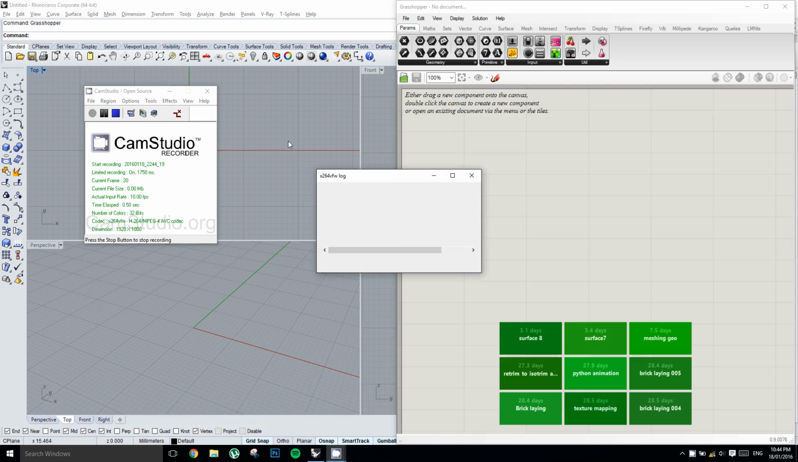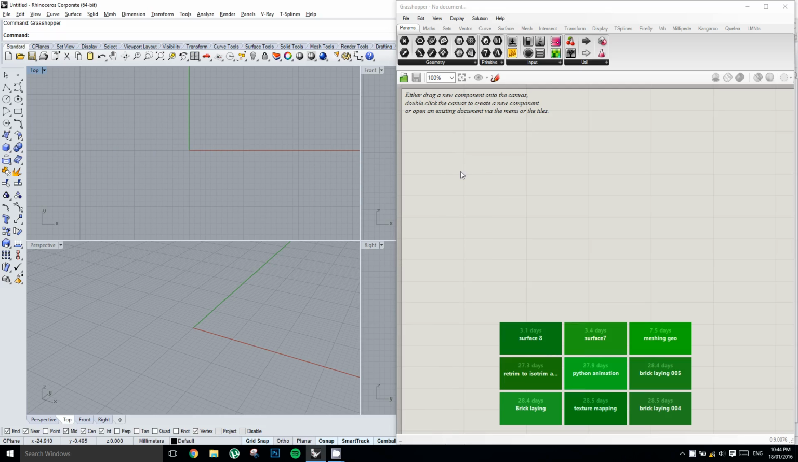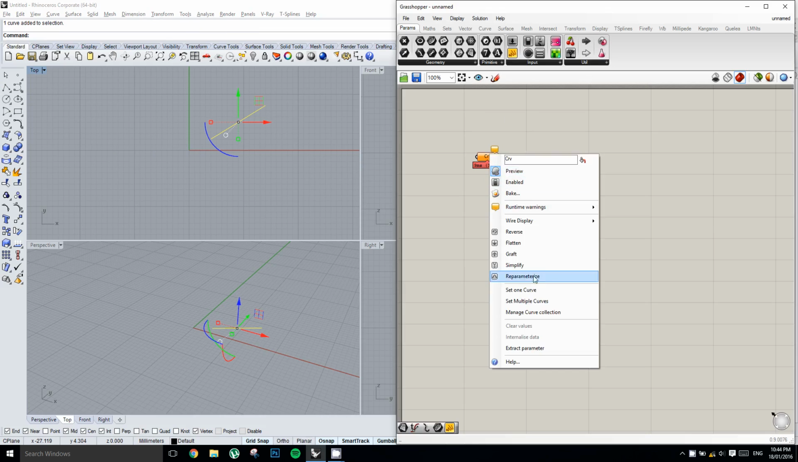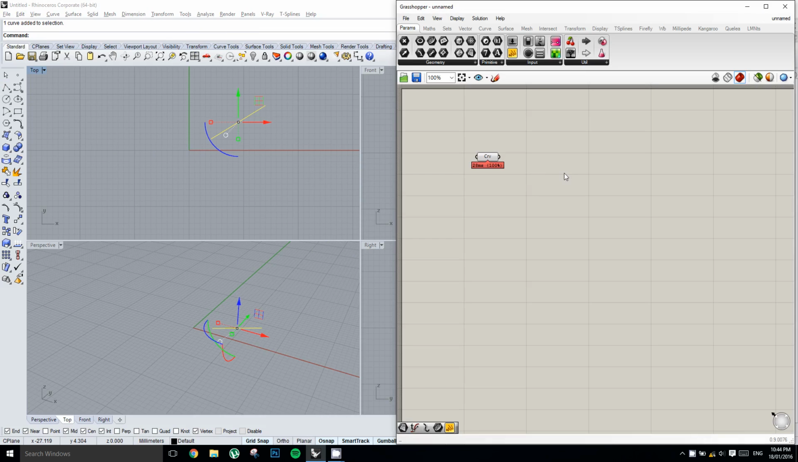In this tutorial, we are going to look at transformations in Grasshopper. For a start, we're going to start with just a simple line constructed in Rhino. And we will reference that it is a curve. We'll set that one curve. And now we're going to head over to the Transform tab and see what we can do with it from here.